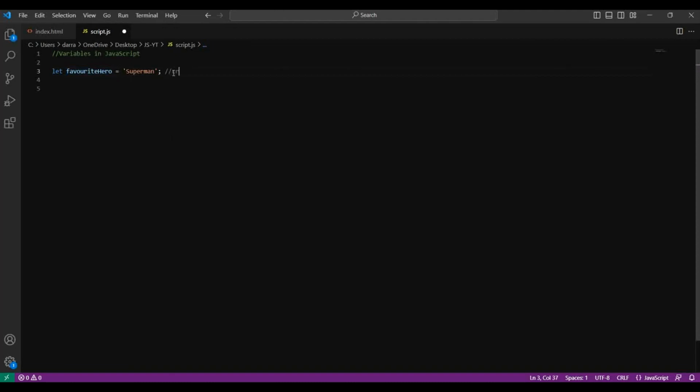So what we've done here is we've created a variable and assigned it the value of Superman. And remember, Superman is of type string, okay? And what we can do is just log that out to the console. So if we say console.log, our favorite hero is, and all we need to do is just write out favoriteHero there, semicolon to end the statement. So let's save and refresh.